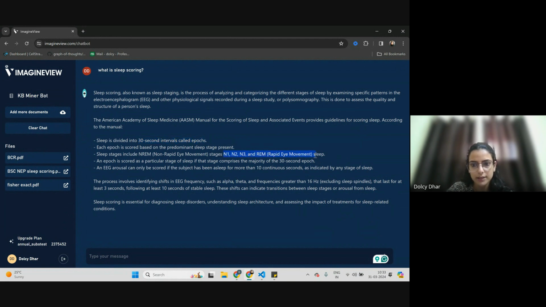So these are the four stages that we see in sleep, and this is the standard approach that we take. We take a 30-second time gap to score every stage. That is how we do that, and these are the different frequencies that we see. So yeah, I think it does a pretty good job, using this.